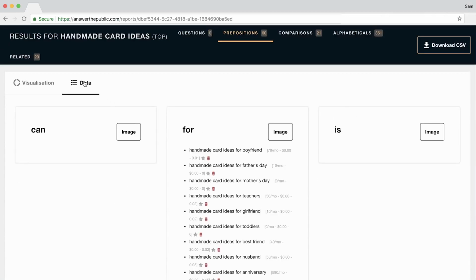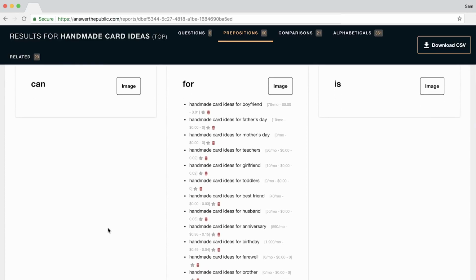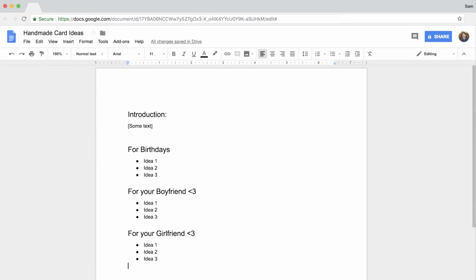So I'll click Data for the list view, and we can see search volumes and CPC data because of the Keywords Everywhere extension. Here you can see for boyfriend, for teachers, and for birthday seem to all get searches every month. So an idea that comes to mind is that we can create a post of handmade card ideas with different sections like for your boyfriend or for your girlfriend or for birthdays, so people can quickly filter through the section that they want to read through.